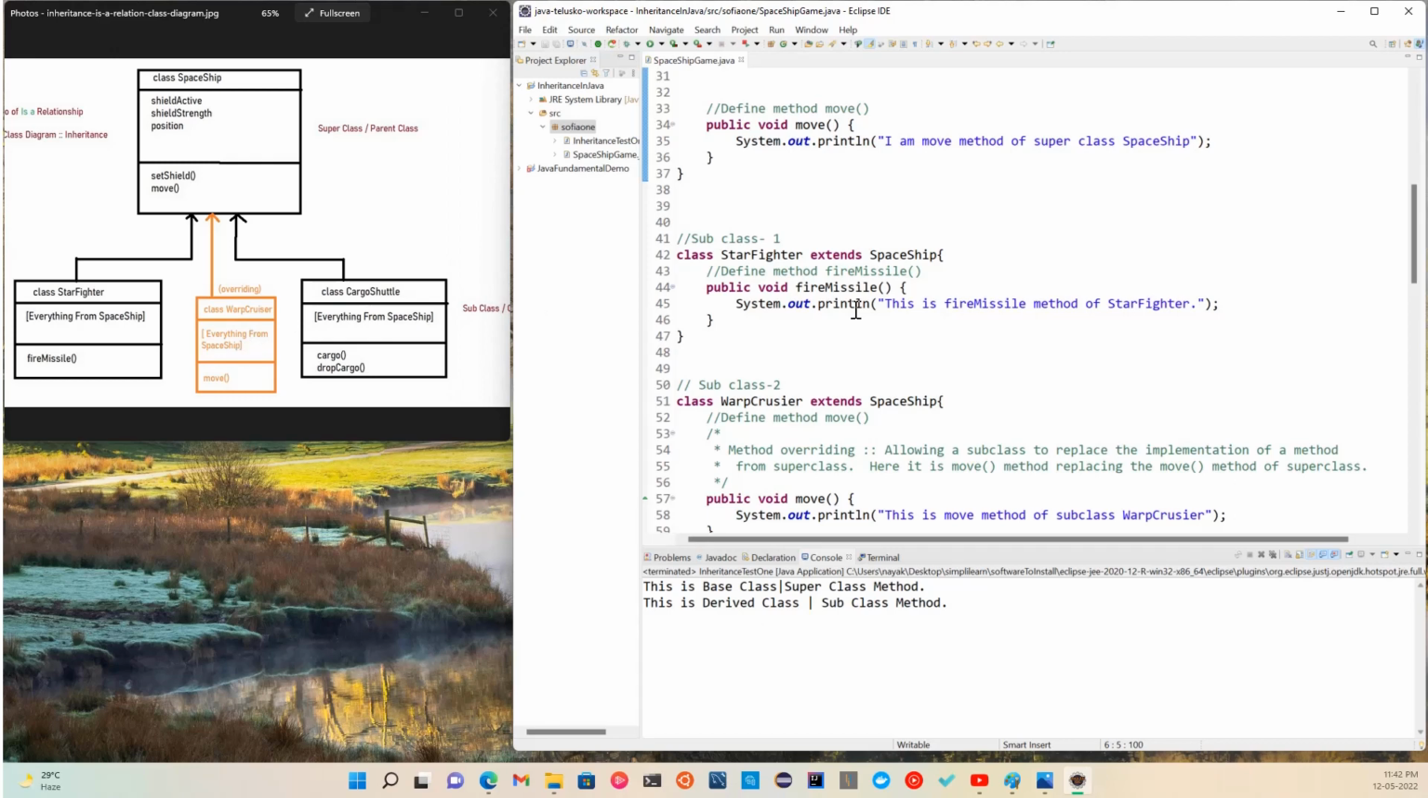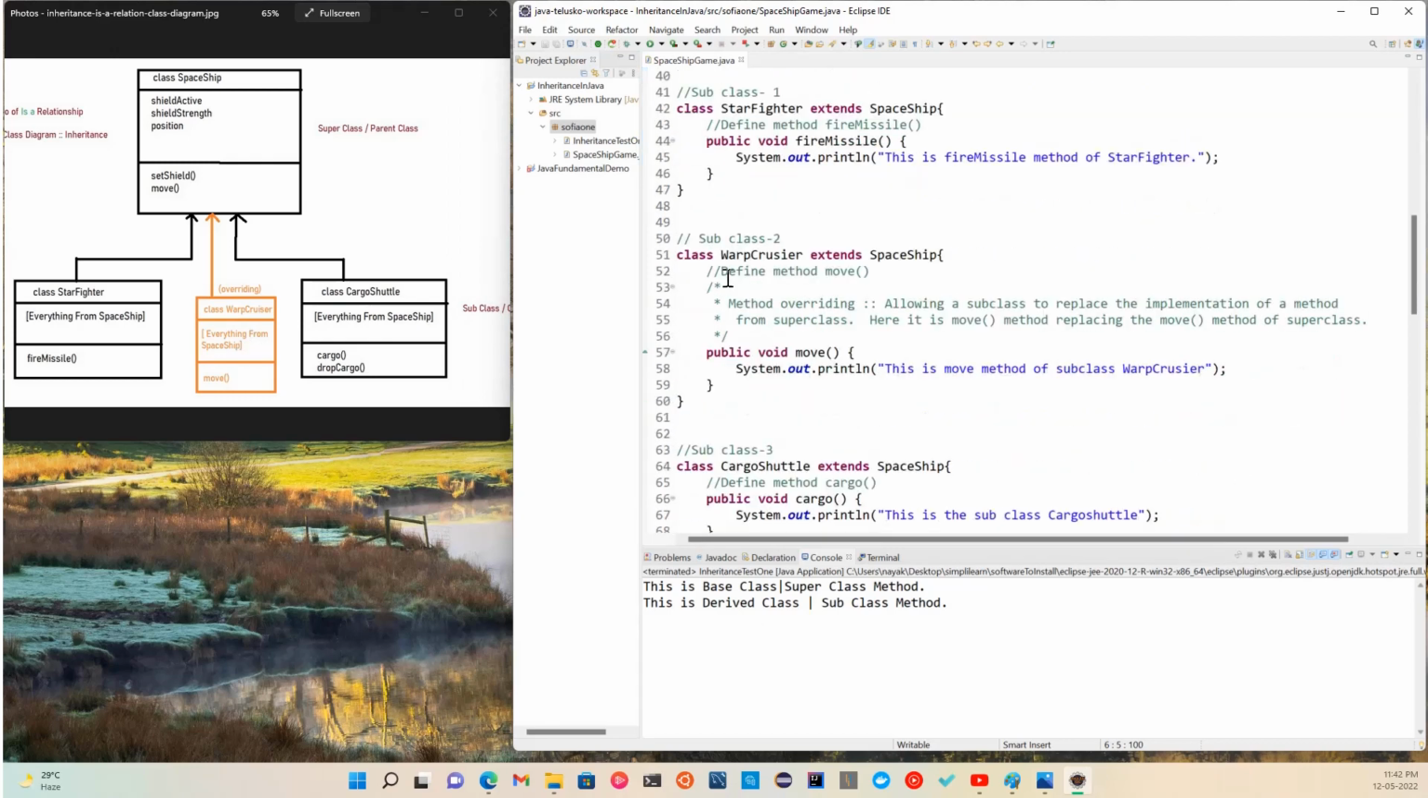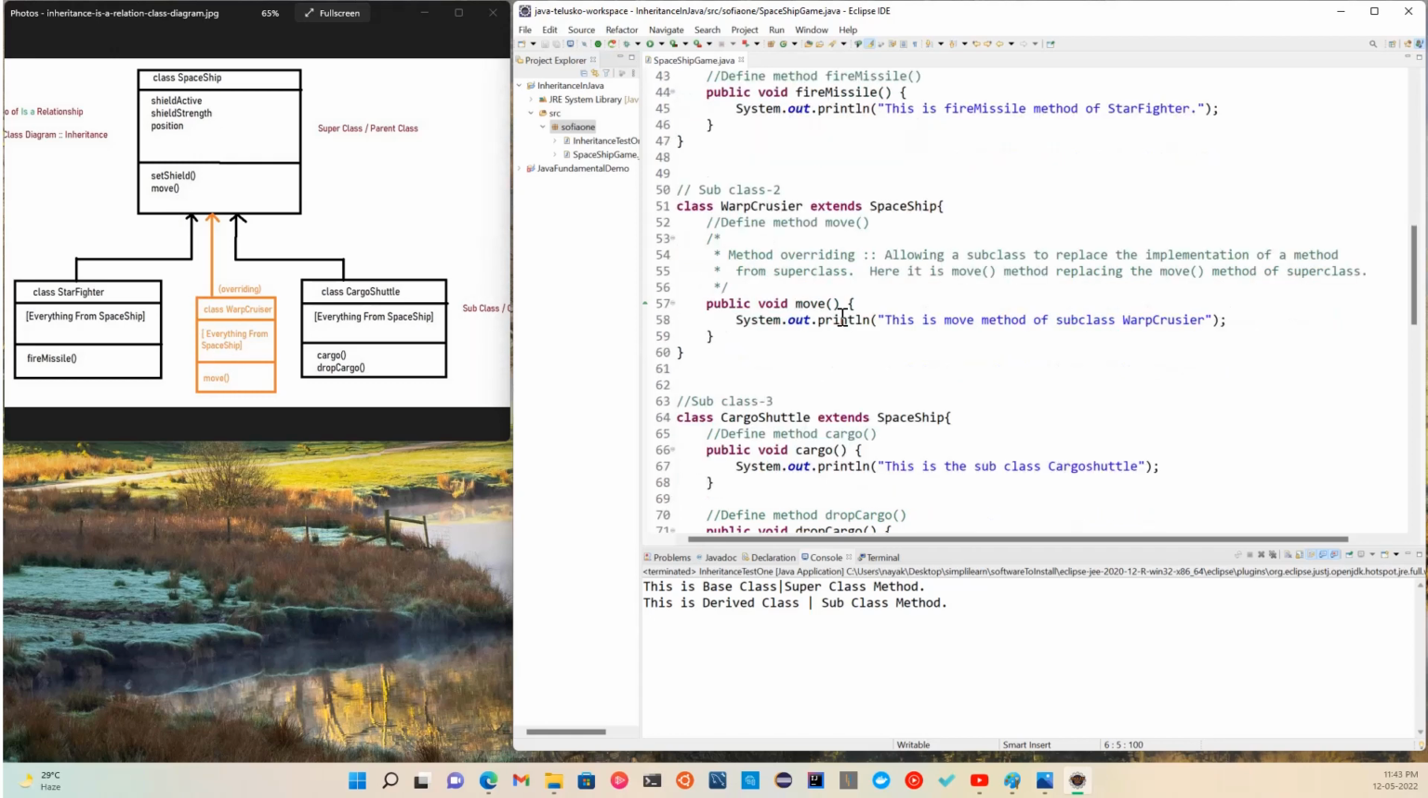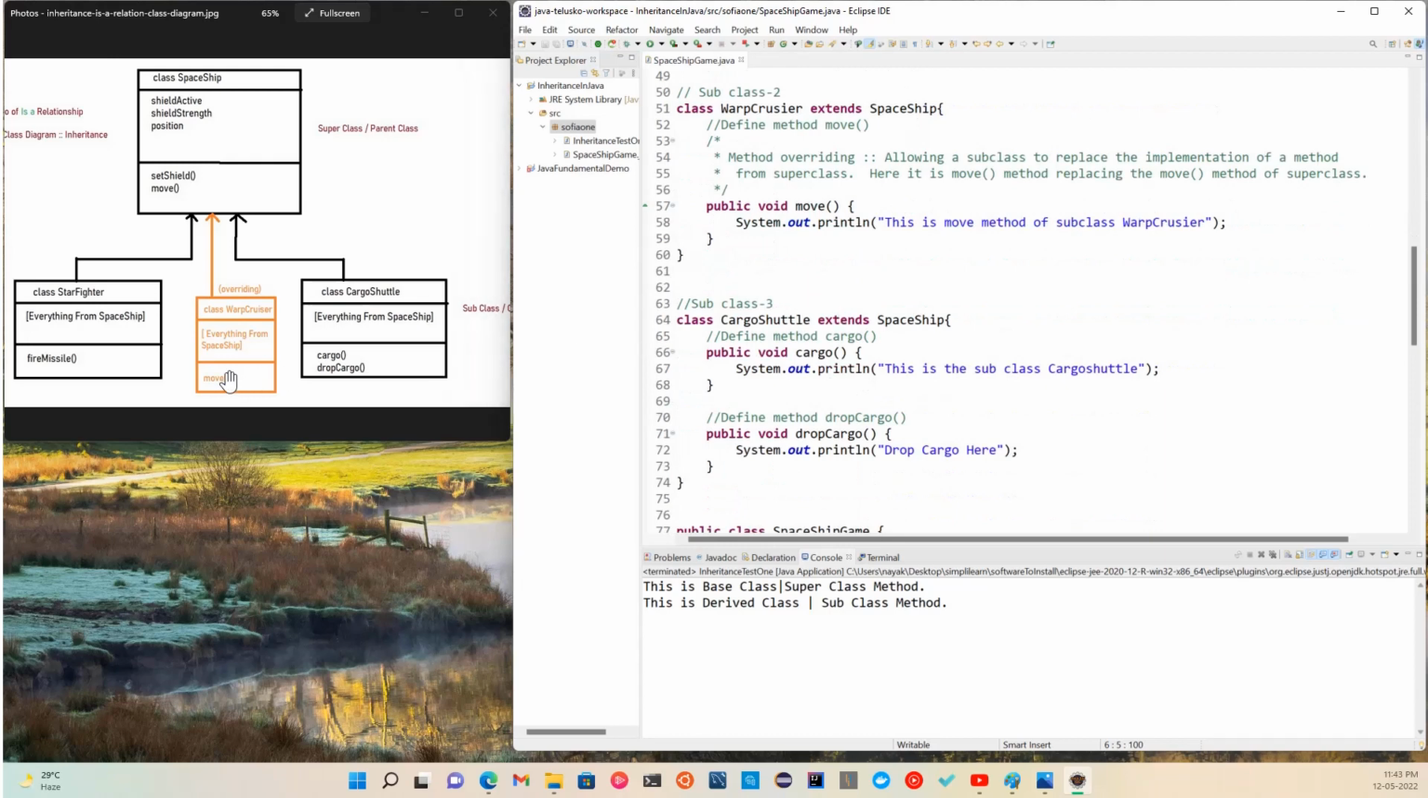Now let's go to the second class. Which is the second class? Wrap cursor. Wrap cursor extends spaceship. Yes, it extends the properties of spaceship. And here you can see the move method is there. So here I define the move method again. In the superclass also the move method is there. So what will happen? You just think. Here I override the move method.